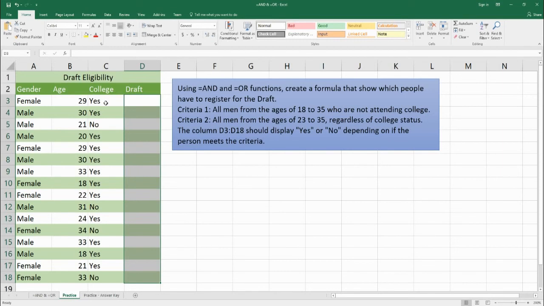Okay, if it says yes, they're going to college. If it says no, they're not going to college. The second criteria here is all men of the ages 23 to 35 have to go regardless of college status. Okay, so if you're 23 to 35 and you're a man, you have to go. It doesn't matter if you're in college or not. So use these two criteria, make AND and OR functions in your formula to have Excel automatically figure out who has to apply for the draft and who doesn't. You can check your answers here at the practice answer key.